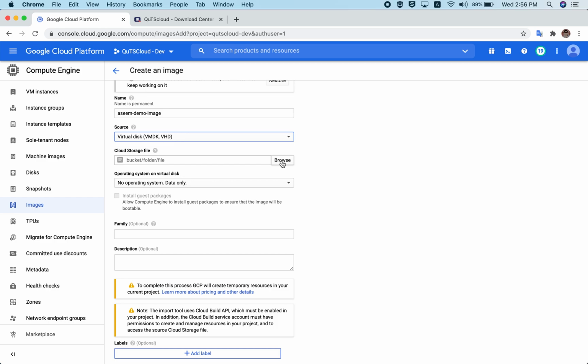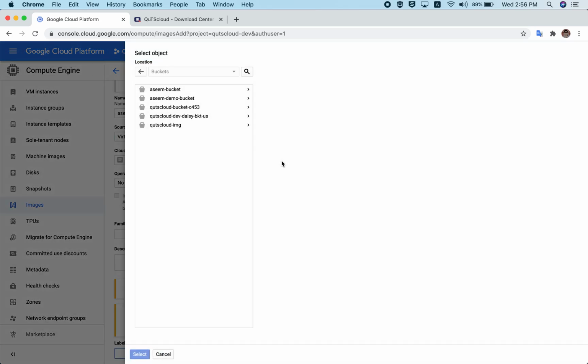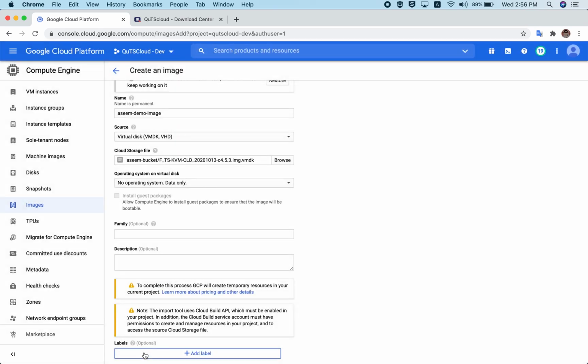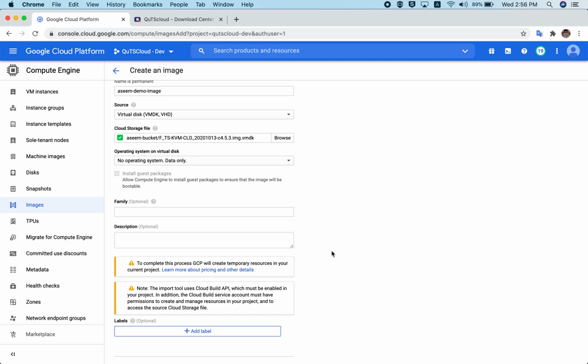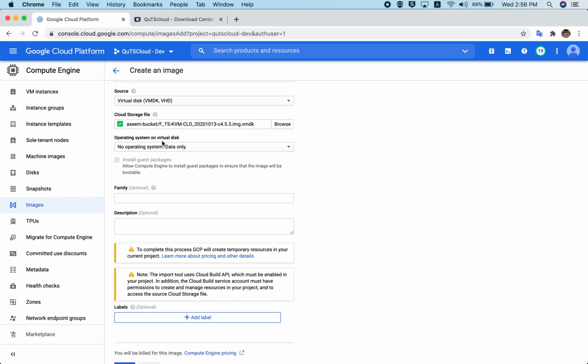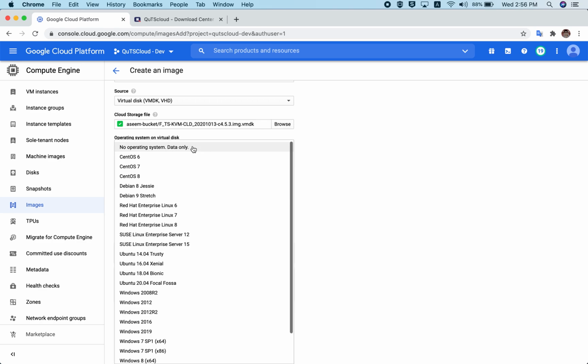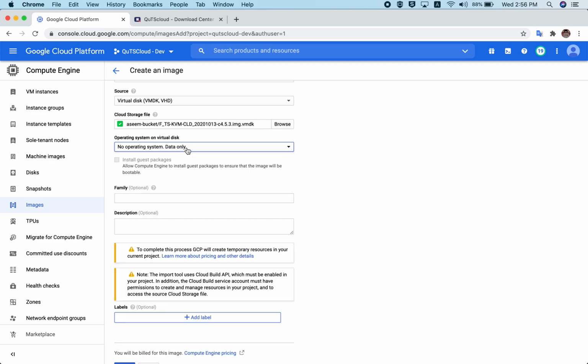Now this path is the path of the VMDK file inside the bucket that we have just uploaded. So click on browse and we'll choose this bucket and this C453 image, this VMDK file, and click on select. So we have chosen the path. After this, for operating system on virtual disk, keep it no operating system, data only. Don't choose any other operating system.